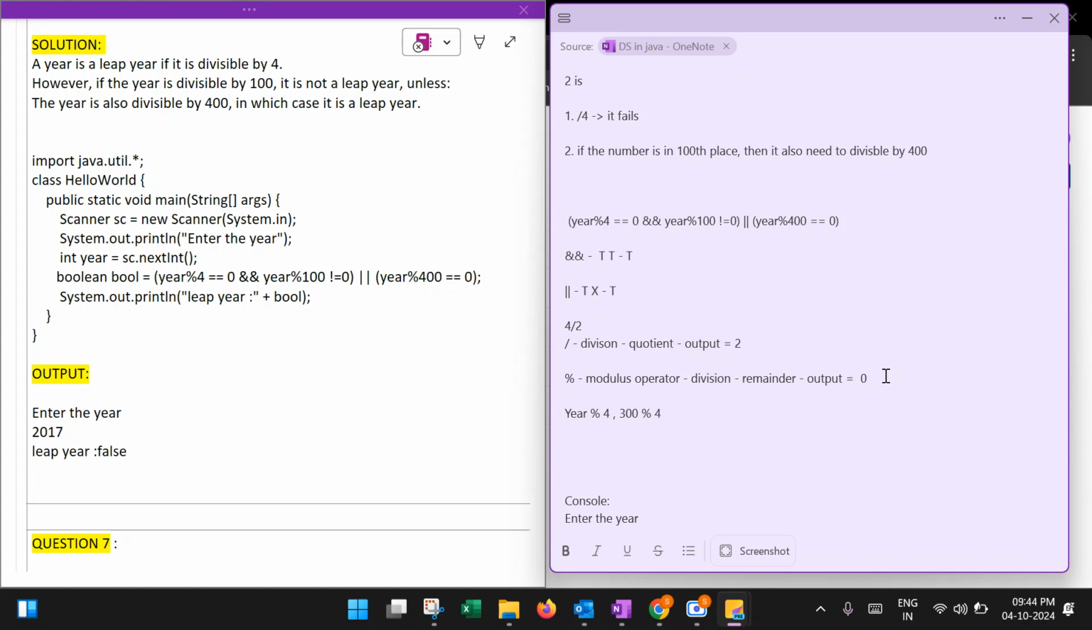No, it is not divisible by 4. So the remainder must not be 0. It will come some other number. Okay, so it is not equal to 0. So it is false. Okay, so the first condition was false. And then here, divisible by 100 not equal to 0. That means this is step 1.